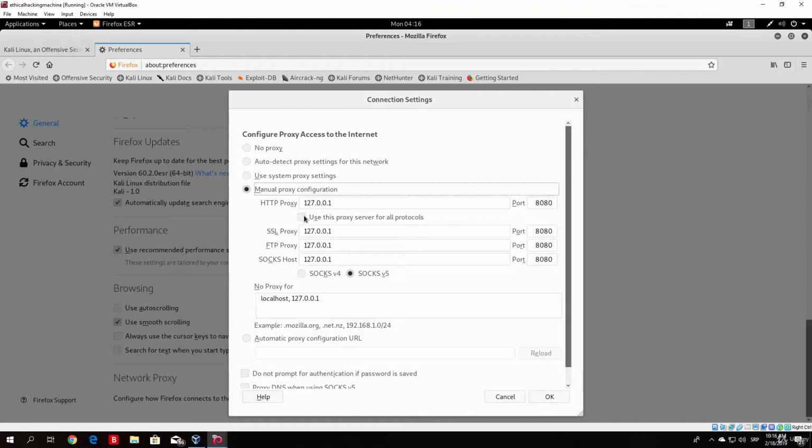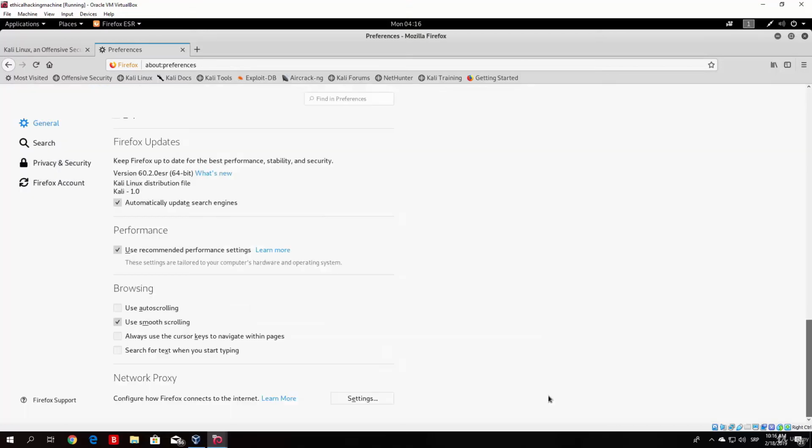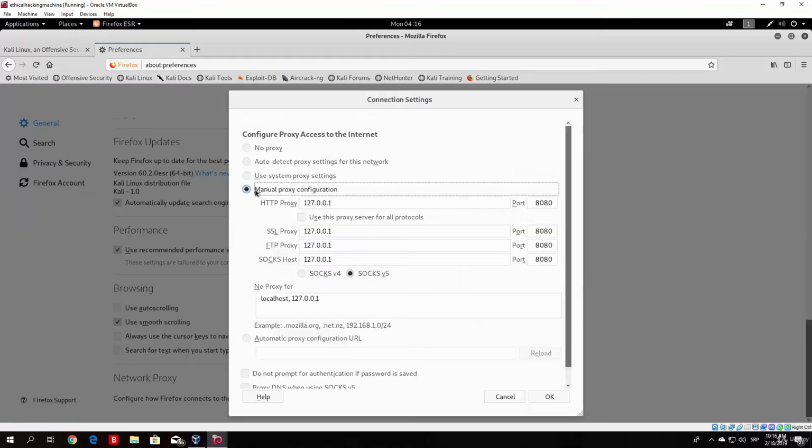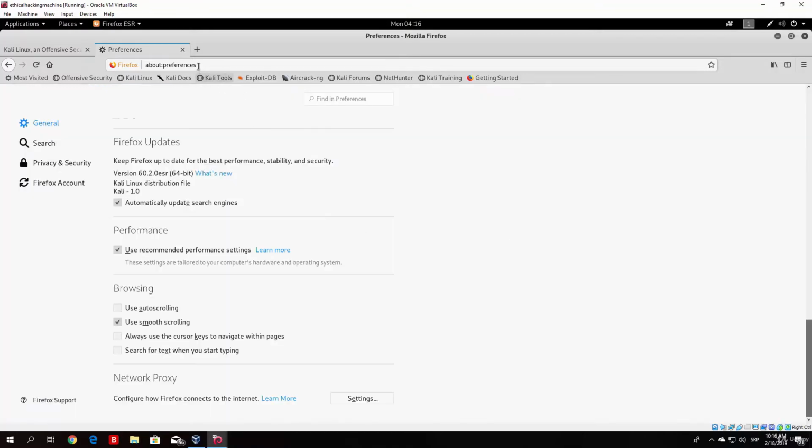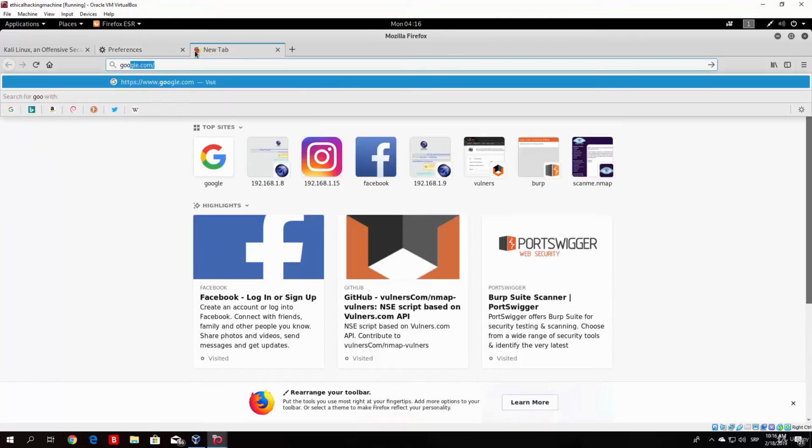Once you set all of these four to be exactly the same, you want to check here SOCKS v5. It should be checked by default, but if it is not, check here SOCKS v5. Once you do that, click here on OK, and you should be good to go. So if we click here settings again, we can see that now our manual configuration proxy is set on the local host.